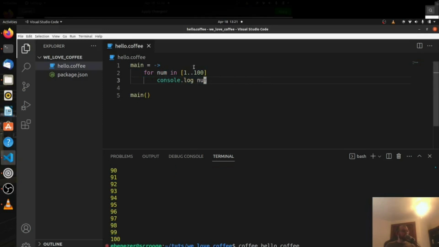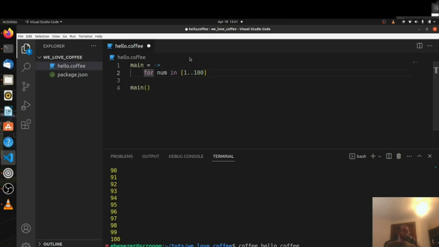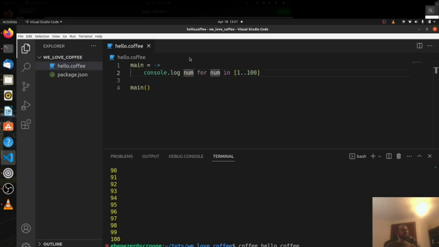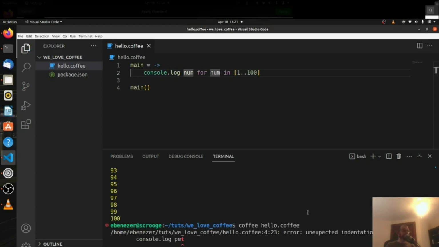Now let's flip this on its head, this number list, and we're going to find another way that we can use this for loop. Similar idea, we're just changing up where stuff is. So let's delete that, and we're going to put the function before the statement. So we could say console.log num for num in 1 to 100 like this, and this will also work in CoffeeScript. This is actually how CoffeeScript prefers to do its loops.